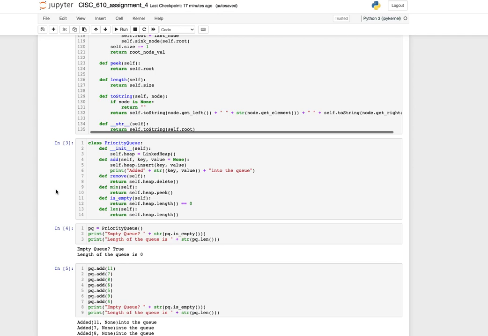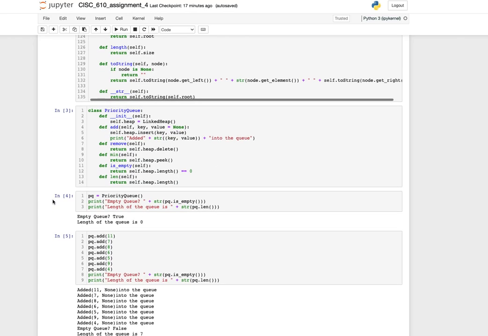Then the remove method, which is just utilizing the delete method from the heap. Minimum is the peek from our heap, and is-empty just checks the length of the heap, whether it is 0 or not. The length of the priority queue will just be the length of the heap itself.